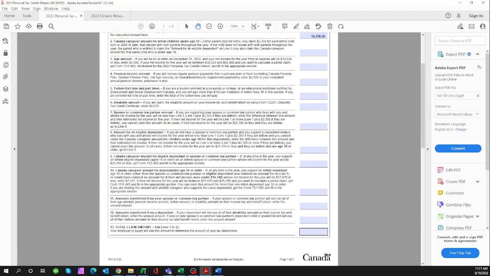If you have dependents, you can claim their amount, so you put this amount over here depending on how many dependents you have and what their situation is. For those under the age of 18, if they're not making money, you put 2,350 for each over here.